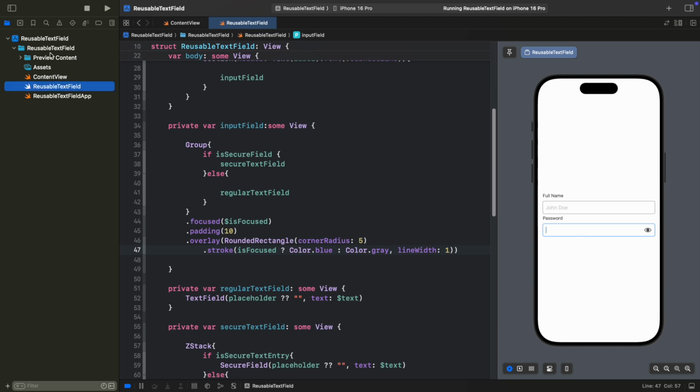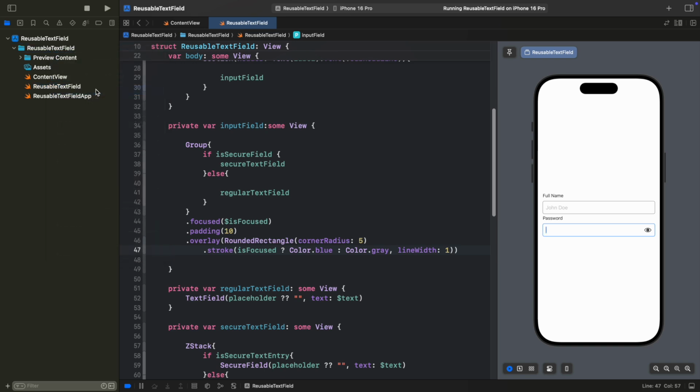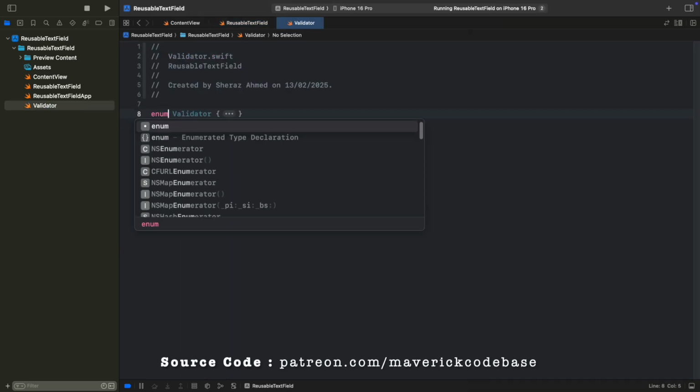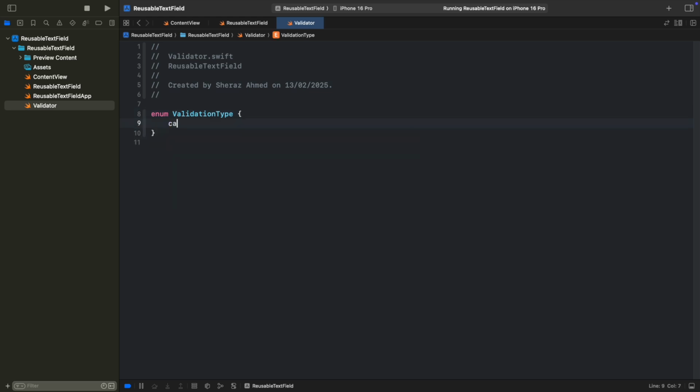It's time to enhance our text field by introducing input validations. So let's create a new file called Validator. First thing we need is an enum called ValidationType, which will handle different input validation cases. Let's create some.